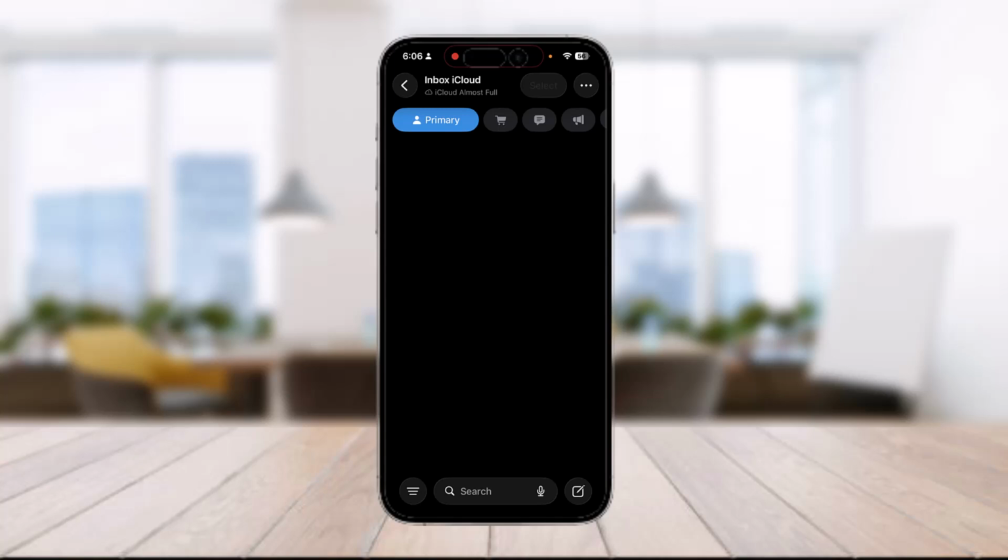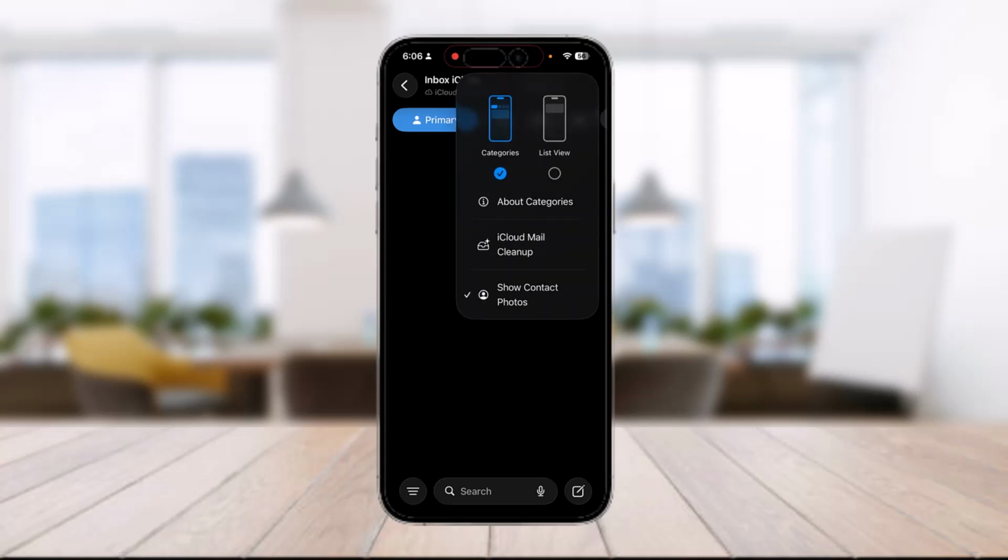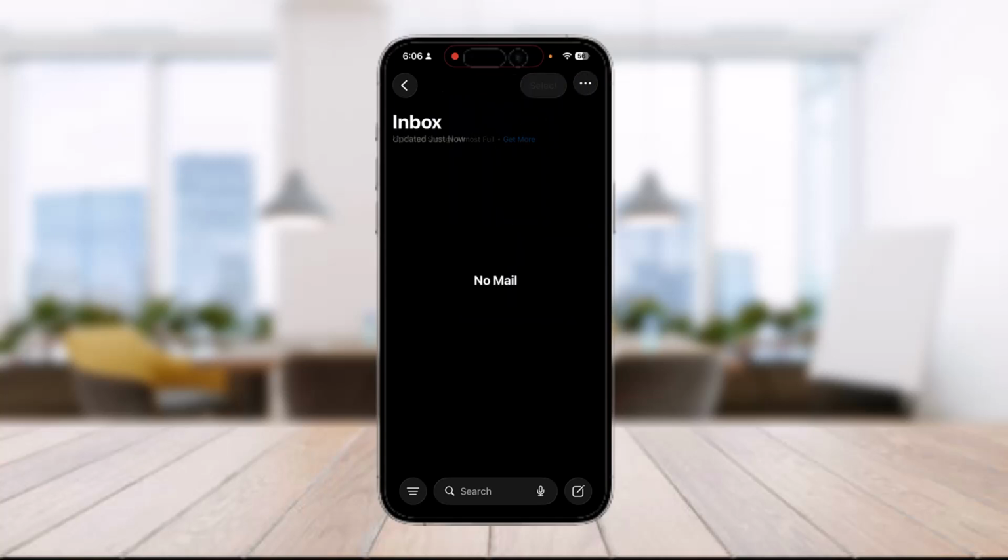And as you can see, there are a couple of folders that are separated right up here. All you need to do is click on the top right or triple dot icon and click on list view instead of categories. And there you go, it's disappeared.